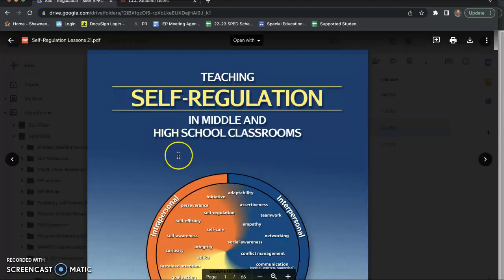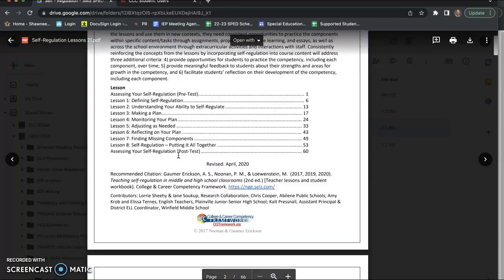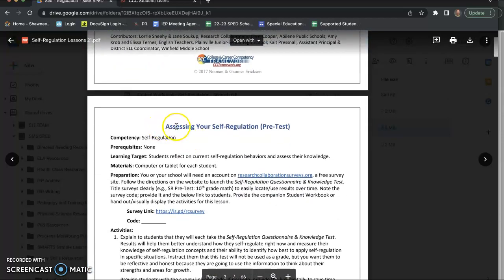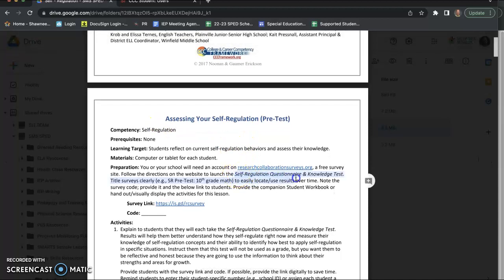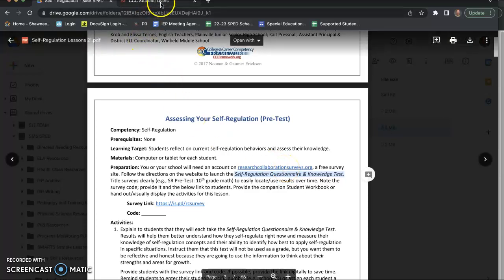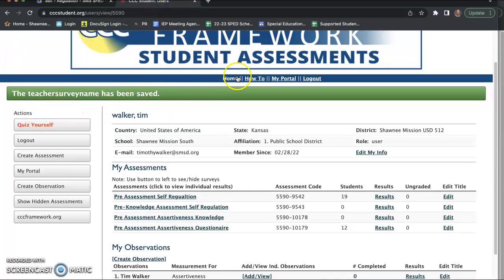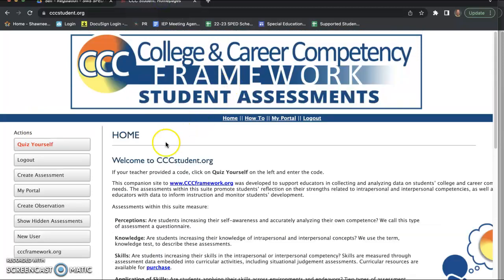So when I click on this, I just scroll down, and the first thing I need to look for is Assessing Your Self-Regulation, the pretest. And then it tells me which 2 tests they need to take, right? You click on this link here, and it will take you out to a site, and it will actually redirect you to a site that looks like this one right here.